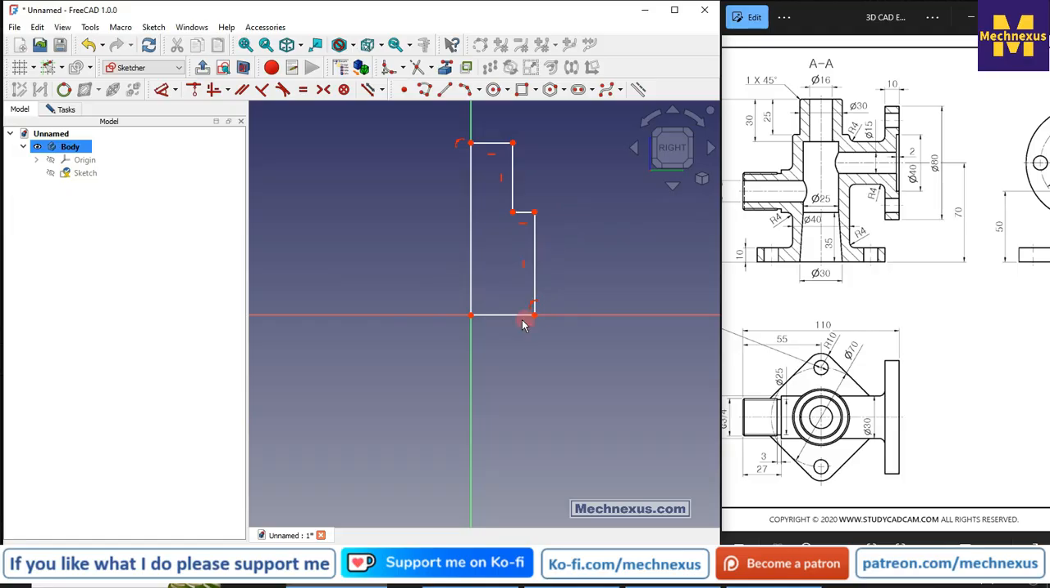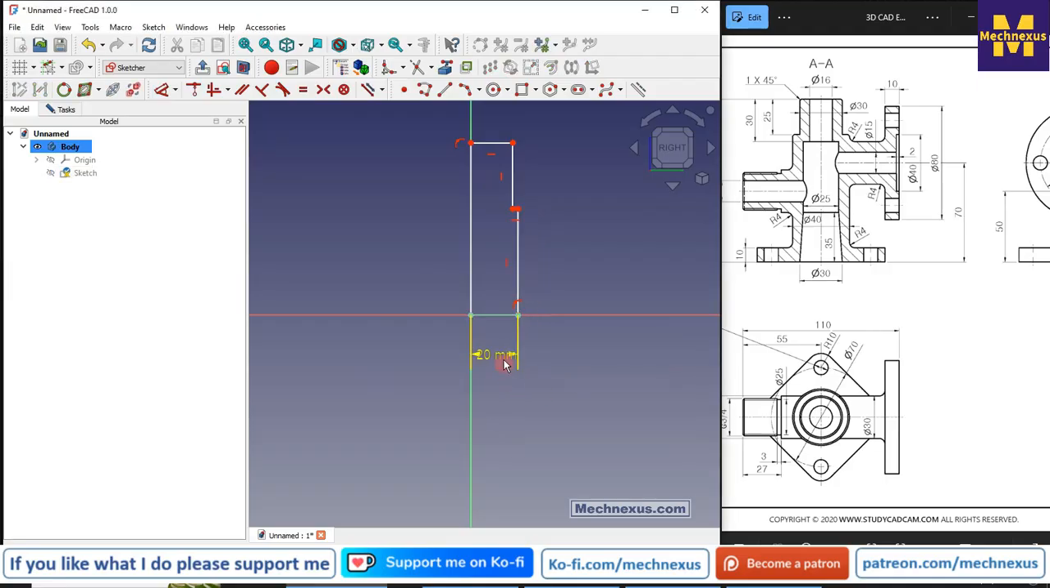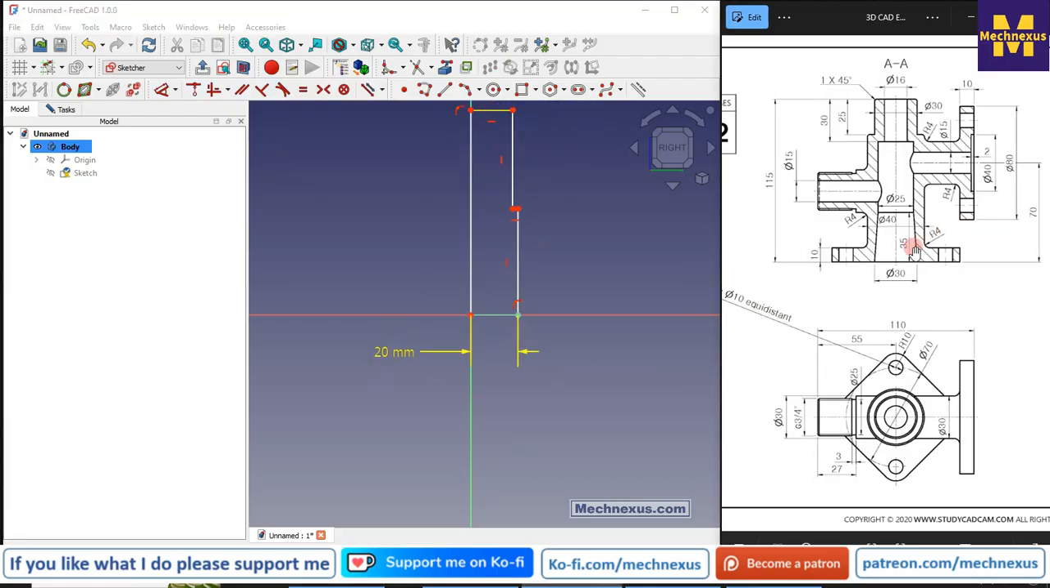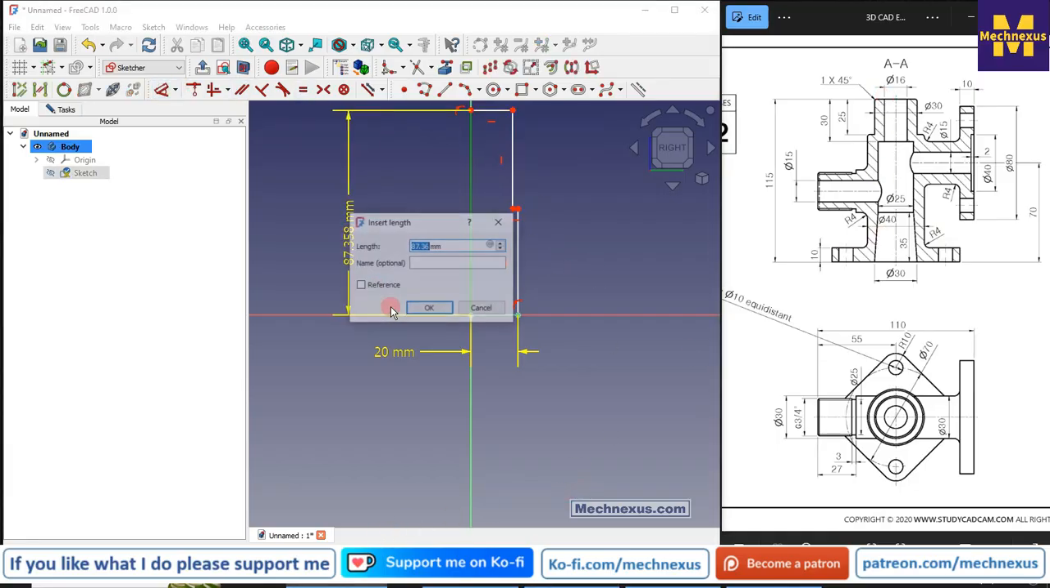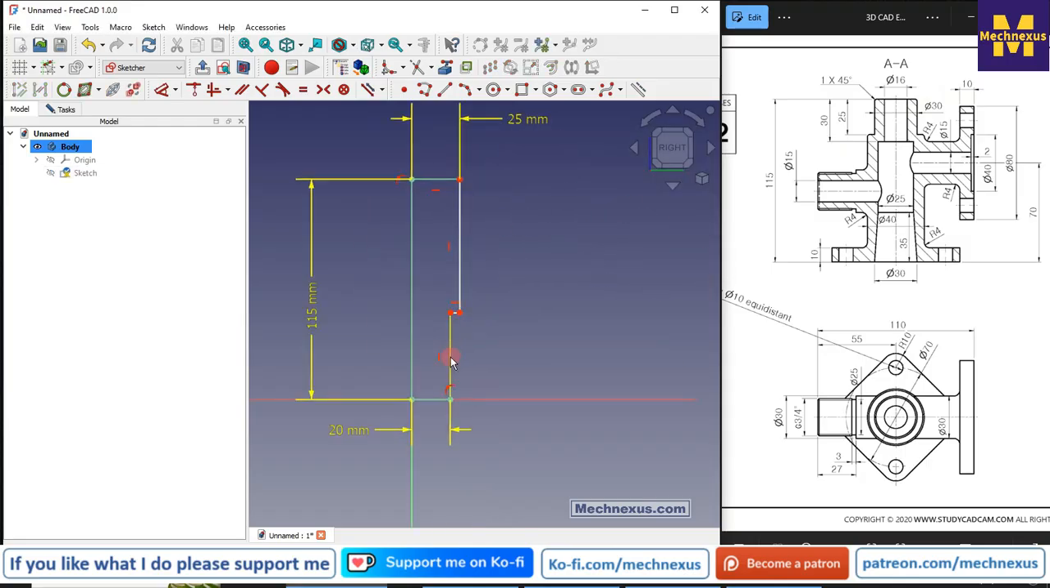And now let's constrain this. If you see here, a diameter of 40 is given, so we will add a radius of 20, and let's move this dimension. The total height is 115, which we can see here. So select it and provide 115, and this diameter is 30, so this will become 15, and let's move this line.